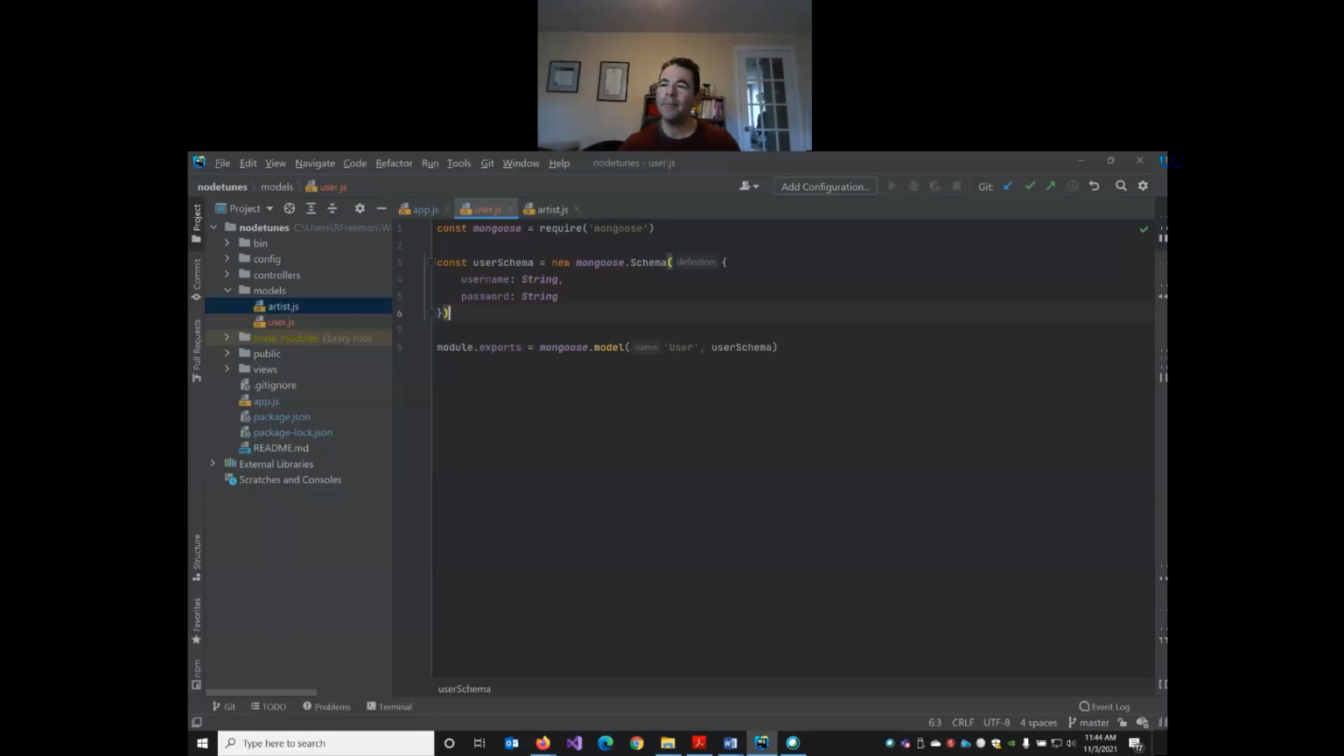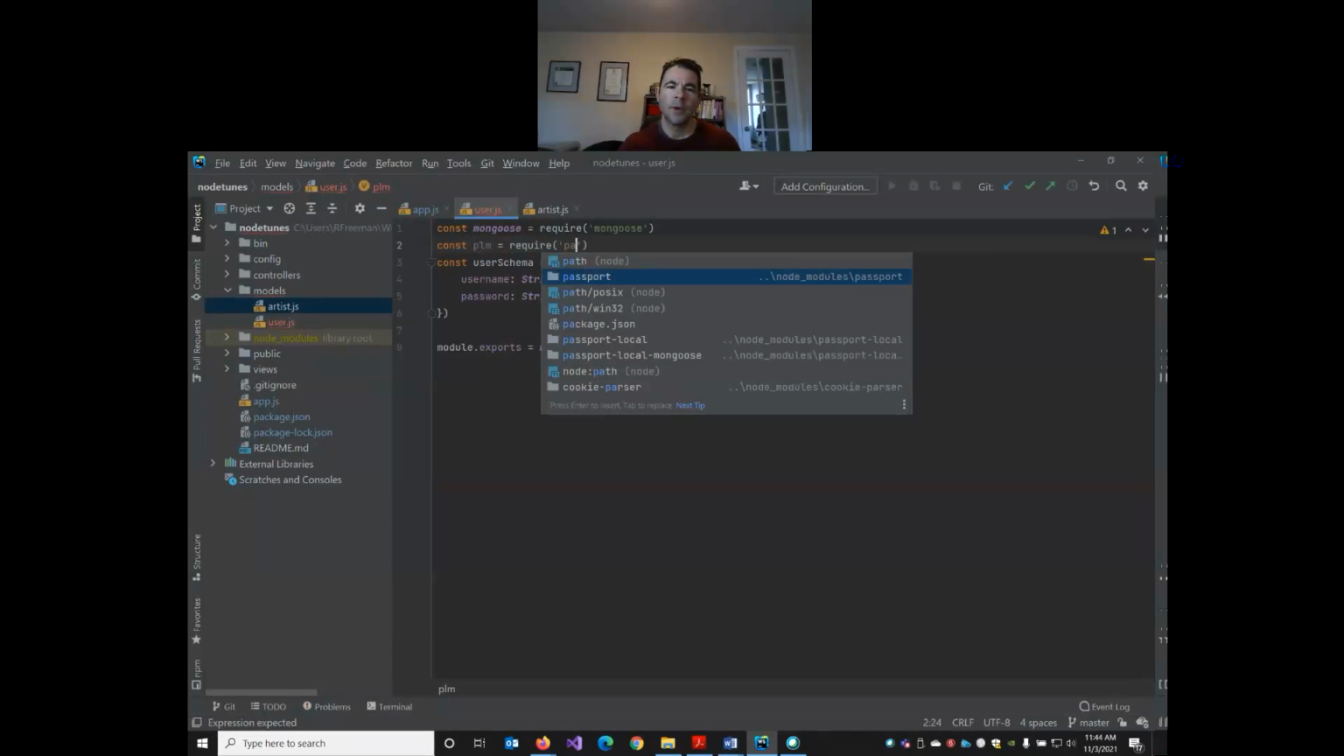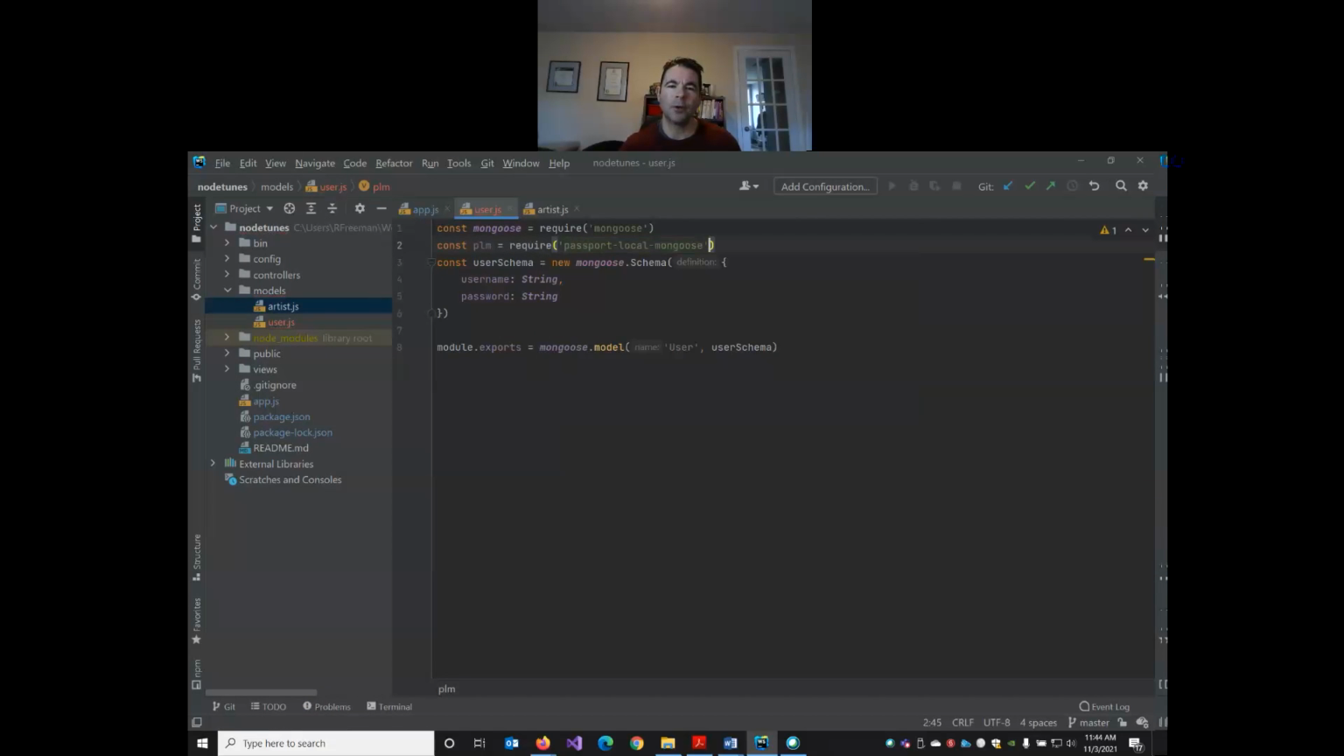So it looks the same. We're now going to add 2 lines of code here. We need to create a variable called PLM. And we're going to reference our Passport local Mongoose. So Mila, this is going to come back to, yep, no, that's great that you caught that.